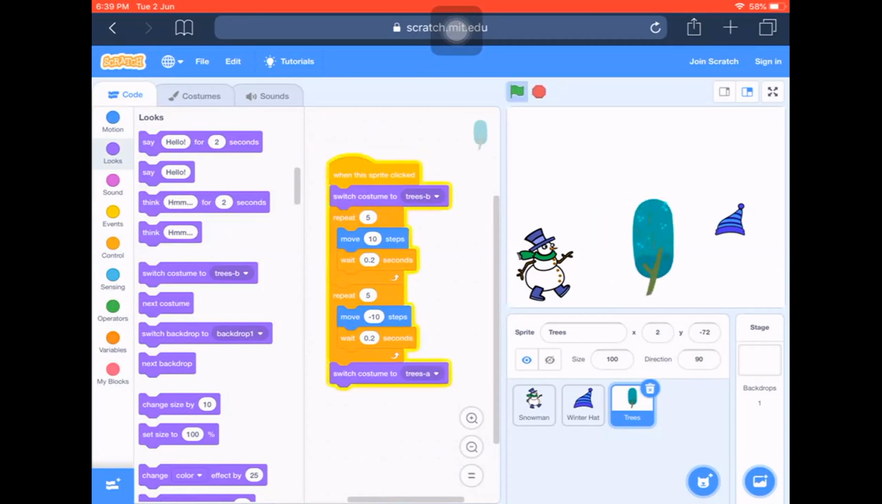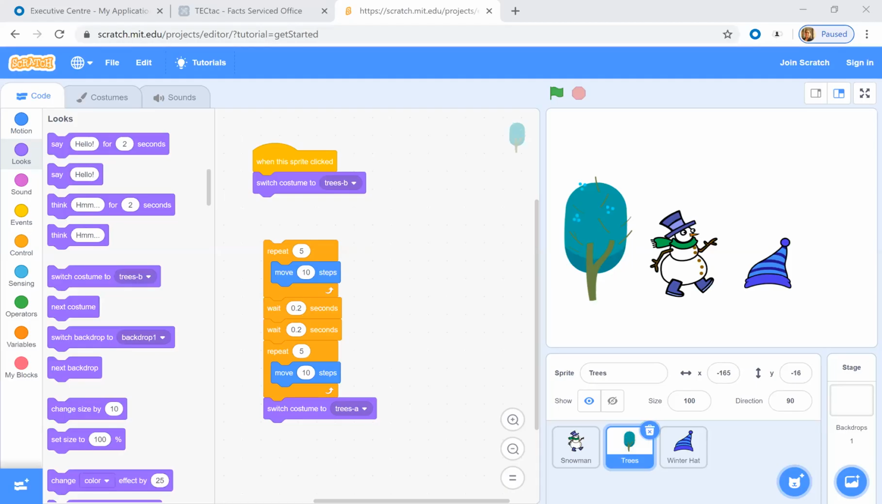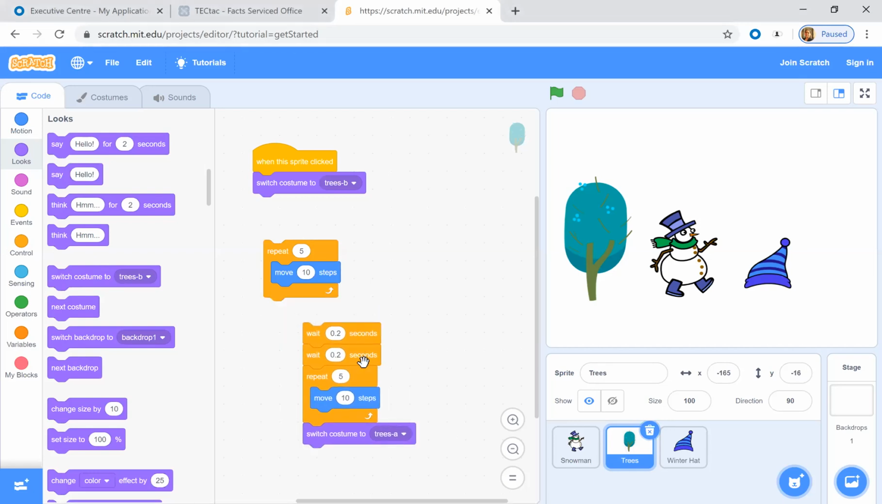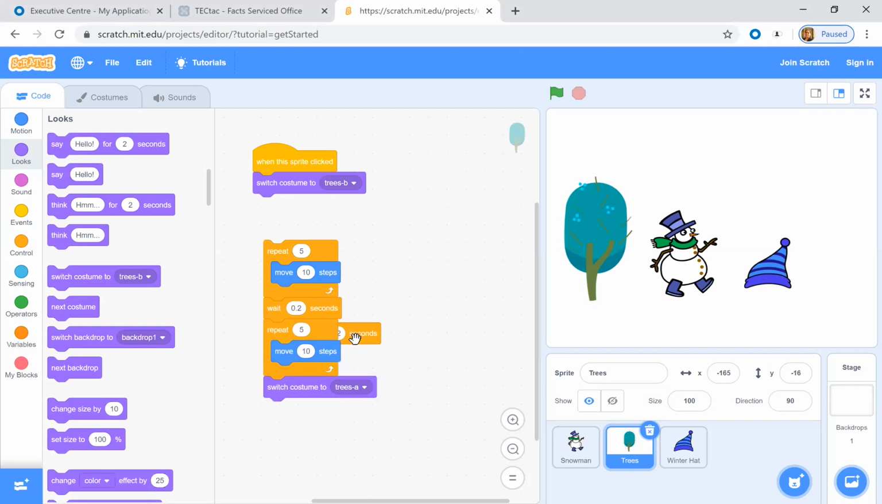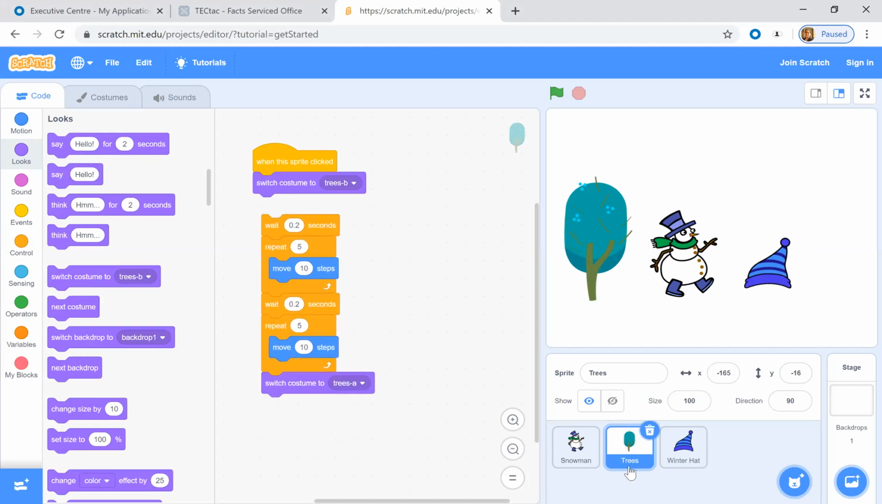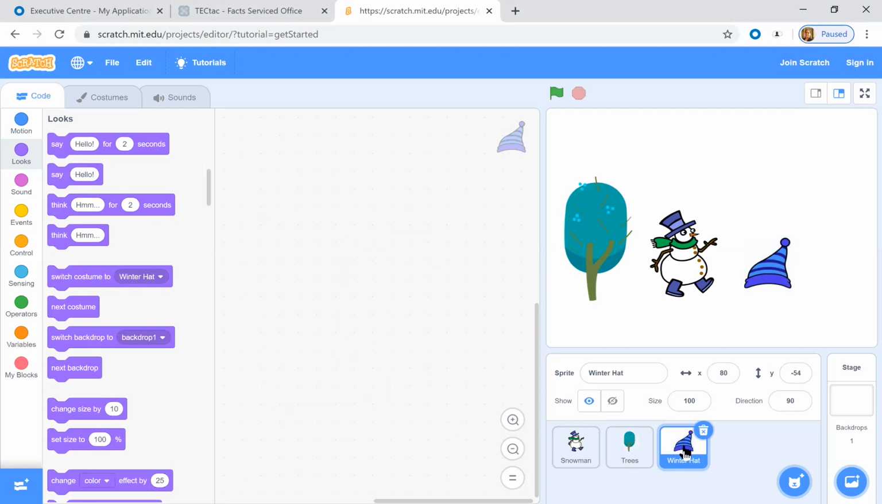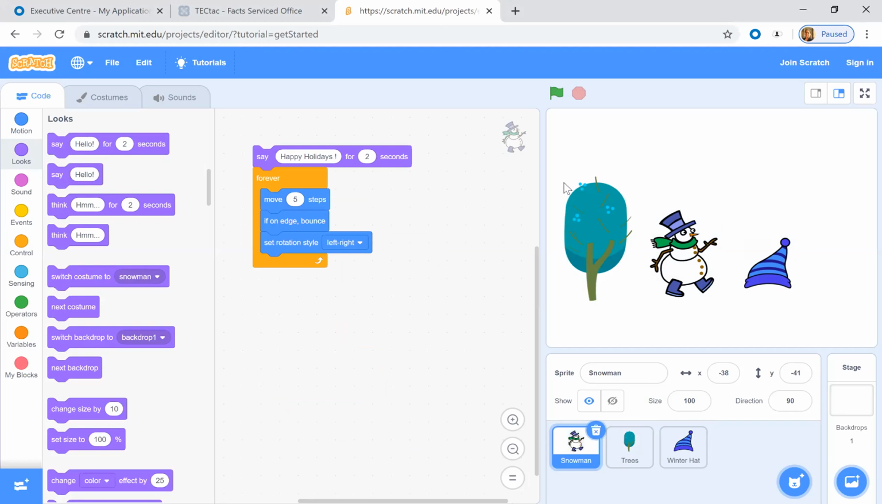Yes. Now who wants to share next? Sir, can I share? Okay, Sagarika, go ahead. Okay, very good. So you are coding for the tree, okay? Sir, did we do anything for the hat? Not yet as such. So just show me your code for the tree.